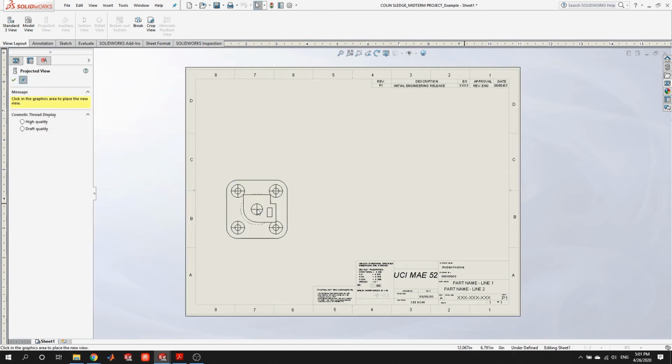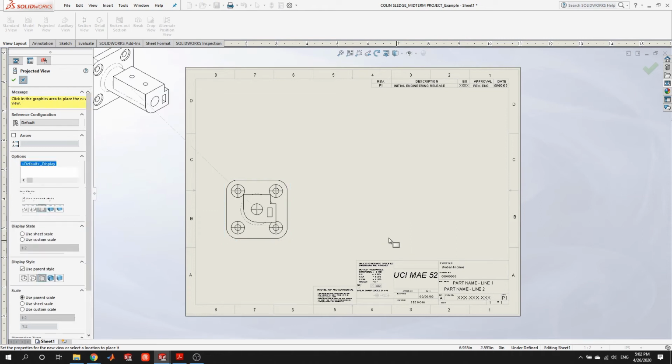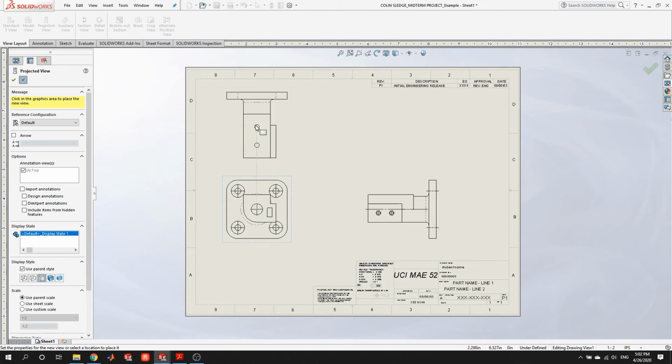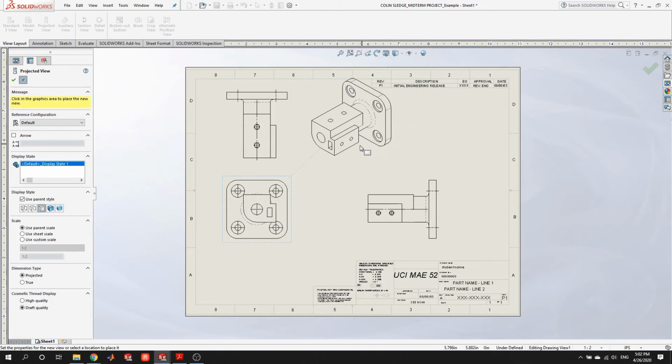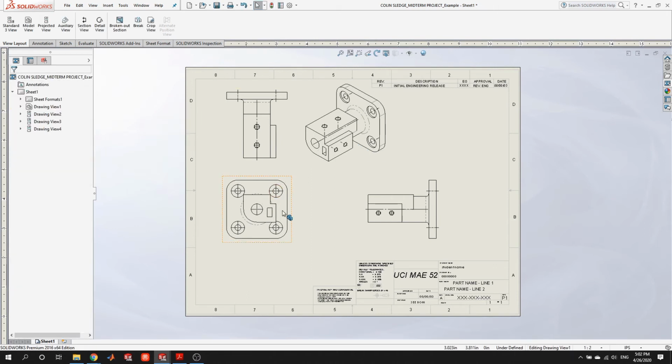So I'm going to put this in the approximate location, and then because I'm still in the projected view tool, when I drag the mouse to some side of this view, it's going to make a projection. So I'm going to need the right view, I'm going to need the top view, and if I drag it a diagonal, I'll also get the isometric view. Perfect.